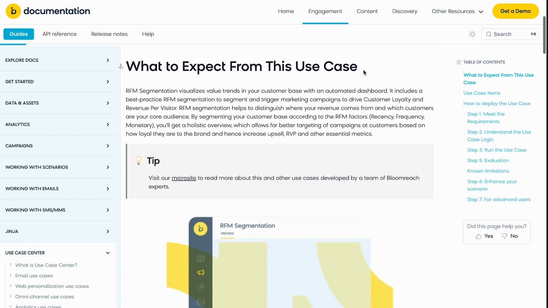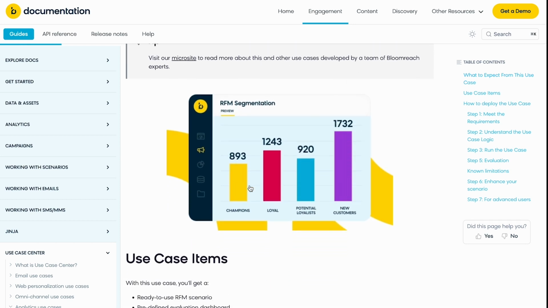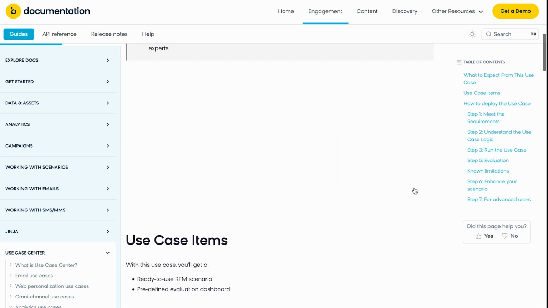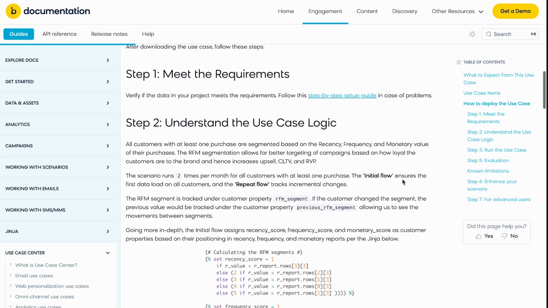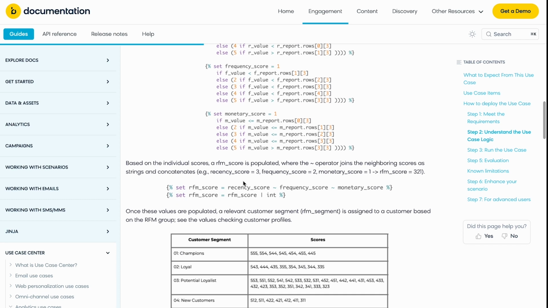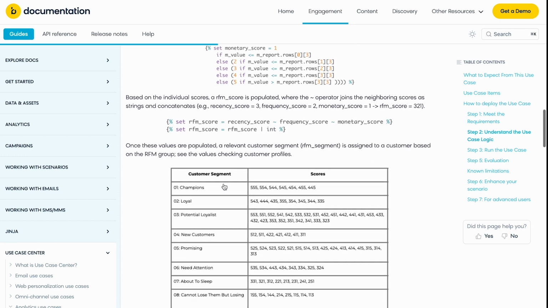RFM segmentation tracks your customers' behavior and helps you to determine your most loyal customers. These are calculated based on the recency, frequency, and monetary principles, tracking when the customer purchased on your website, how often, and in what monetary value. The higher the scores in these areas, the better the overall customer loyalty in the RFM segmentation.